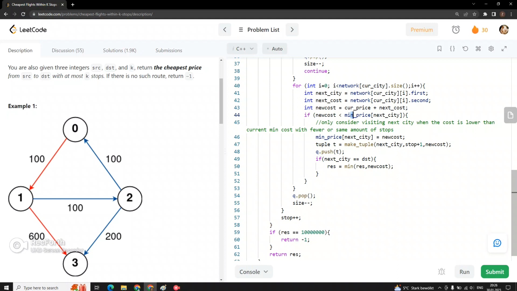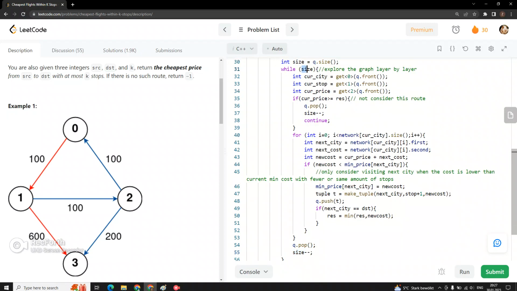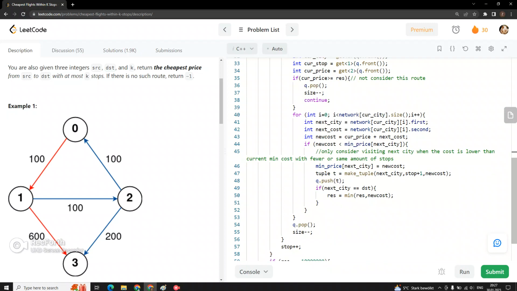If the new cost is less than the minimum price we have already found to reach the next city, which means it's worthwhile to continue this route, we will update the minimum price for the next city, and then we will put it into the queue. And here we will also check if our next city is our destination. We will update our result, right? So after all those procedures, we will pop the front of the queue and we will decrement the size.